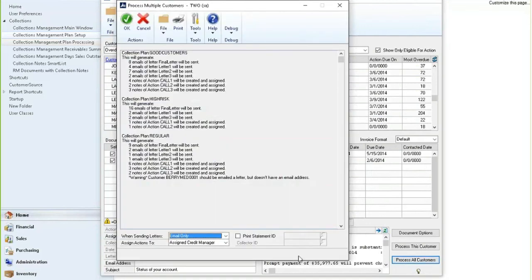So once you process all your customers here, you're going to get a summary window. It's going to show you what's going to happen to your customers based on the plan they're assigned to. So on my good customer plan, it looks like we're sending 8 emails of a final letter, sending 4 emails of a first letter. On my high-risk plan, we're sending 16 emails of a final letter, and so forth.